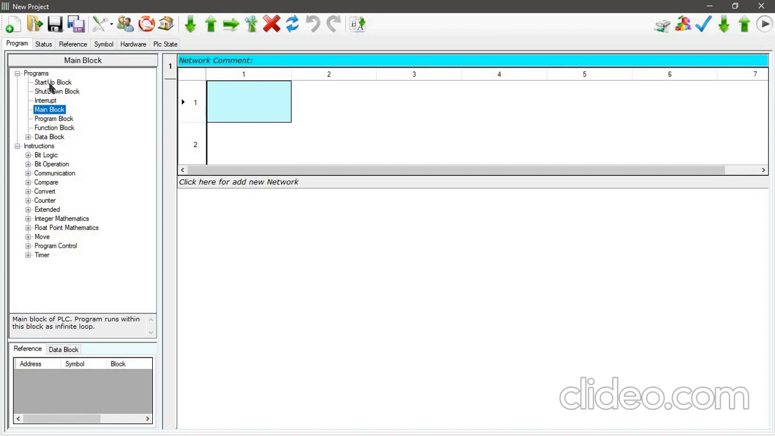Okay, so startup block is the block that is going to run when the PLC comes on. Just as soon as the PLC comes on, this is the block that is going to be scanned, and if there's any program in there, it is going to do the necessary functions. So shutdown block, the opposite of this startup block, runs right before the PLC shuts down.